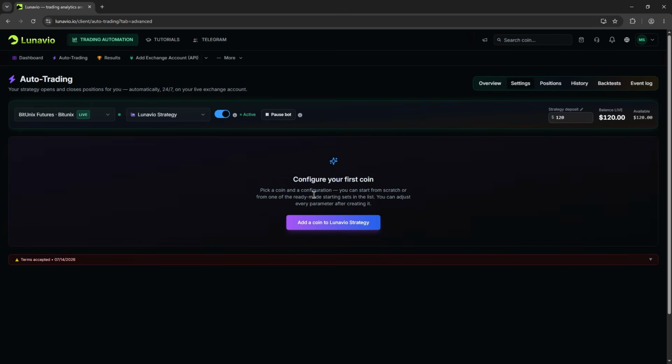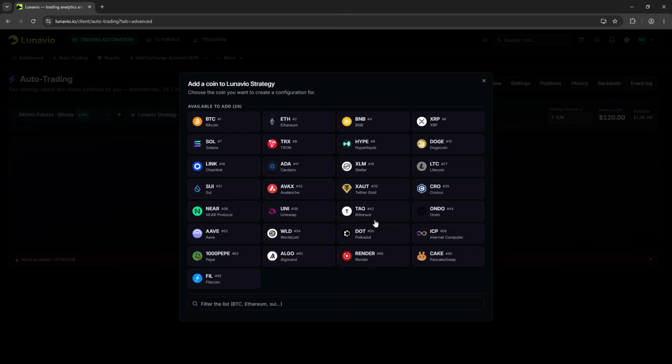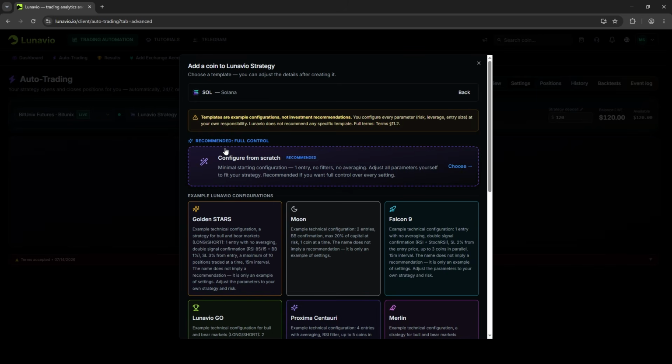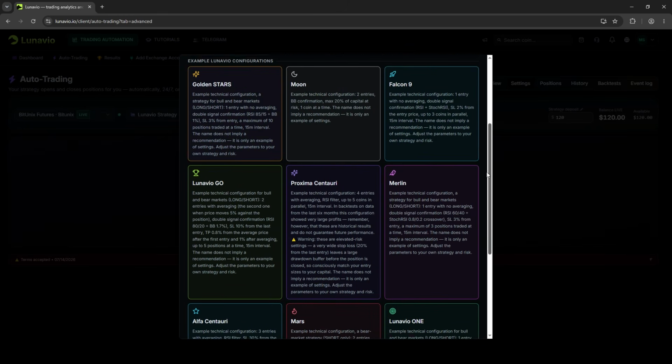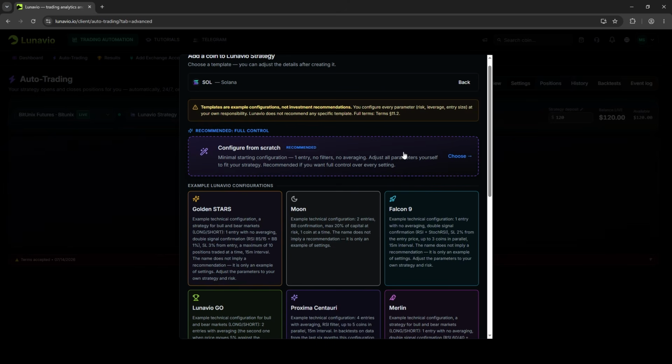As you can see, we are moved to the Settings section, and here you need to click Add a coin to Lunavio strategy. Now let's select the coin you want to add, for example Solana. And from here you can use one of the predefined templates or configure coin from the scratch, and this is what we want to do right now.